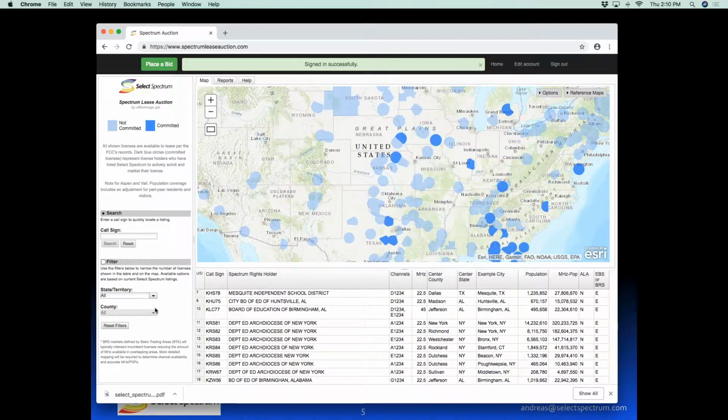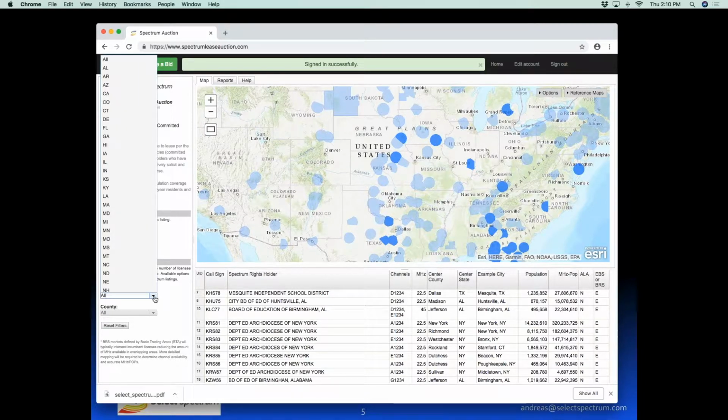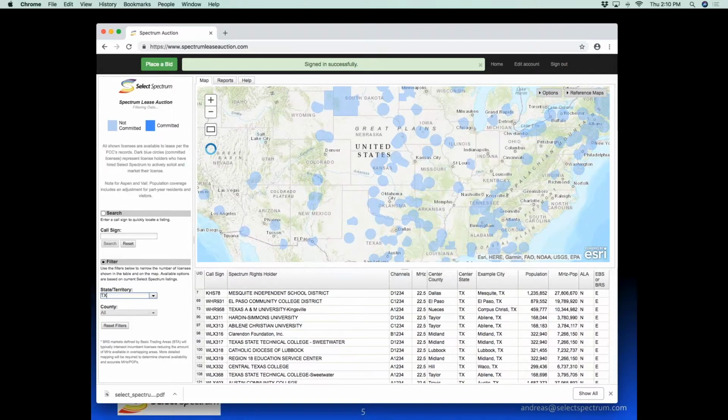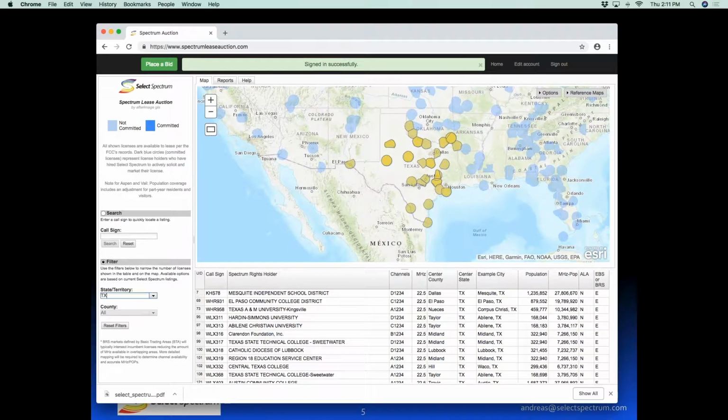There are many different types of options. You can filter by state. So for this example, let's just look at licenses in Texas. You can continue filtering by county if you would like.